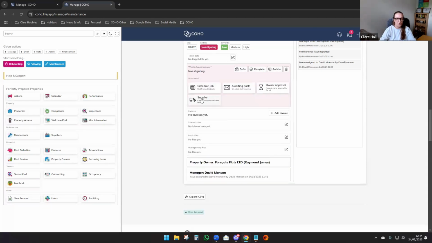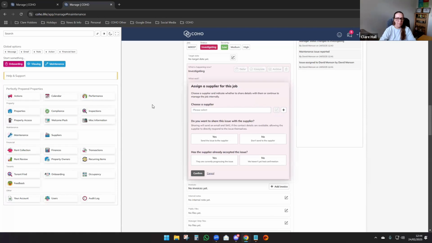And I can also choose the supplier. So if I click the supplier box, as you can see, we do have a drop-down box here. So I can choose a supplier that is already on the system.